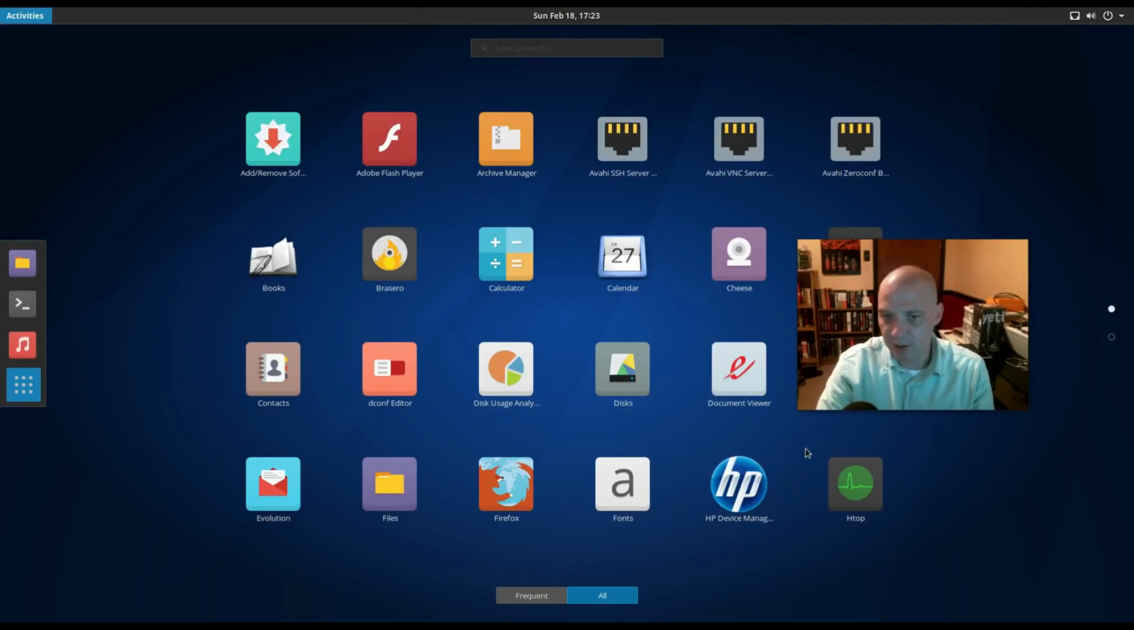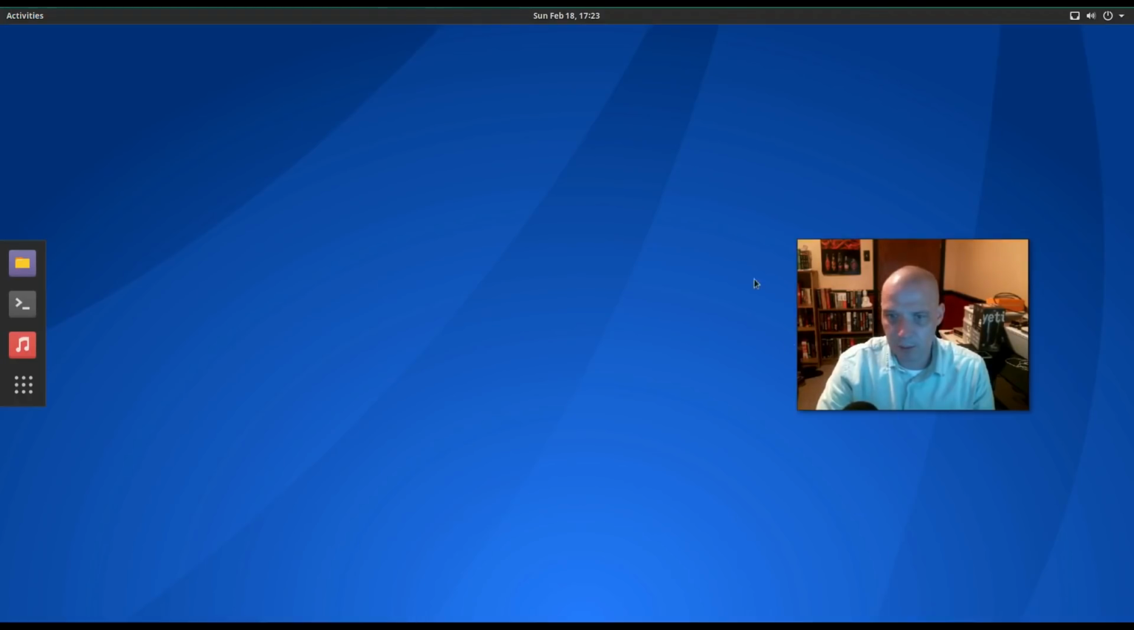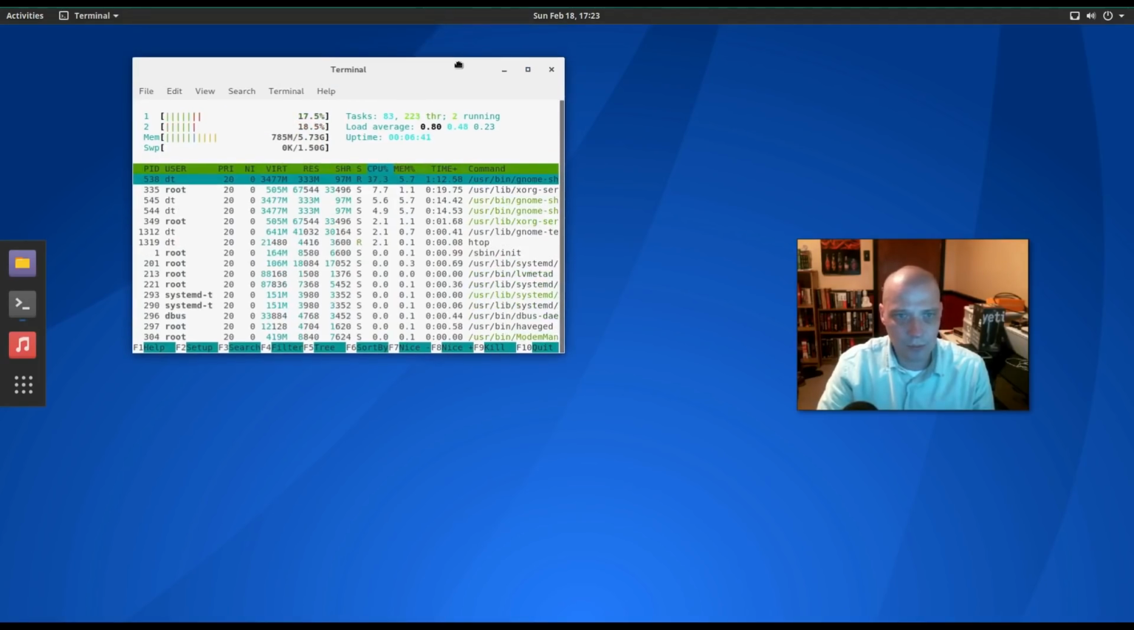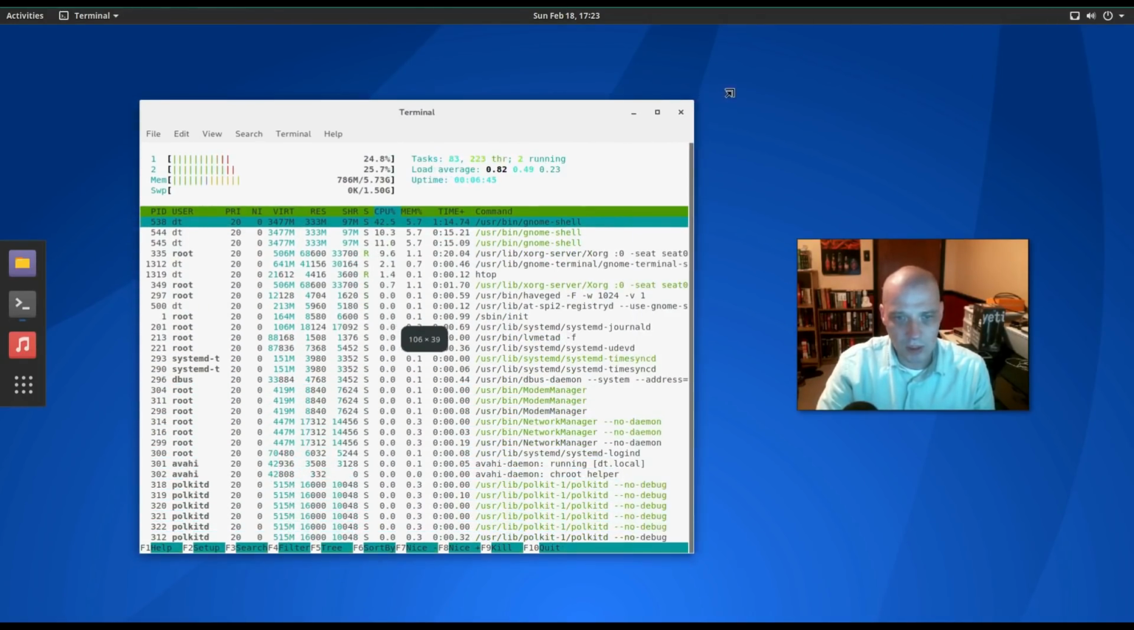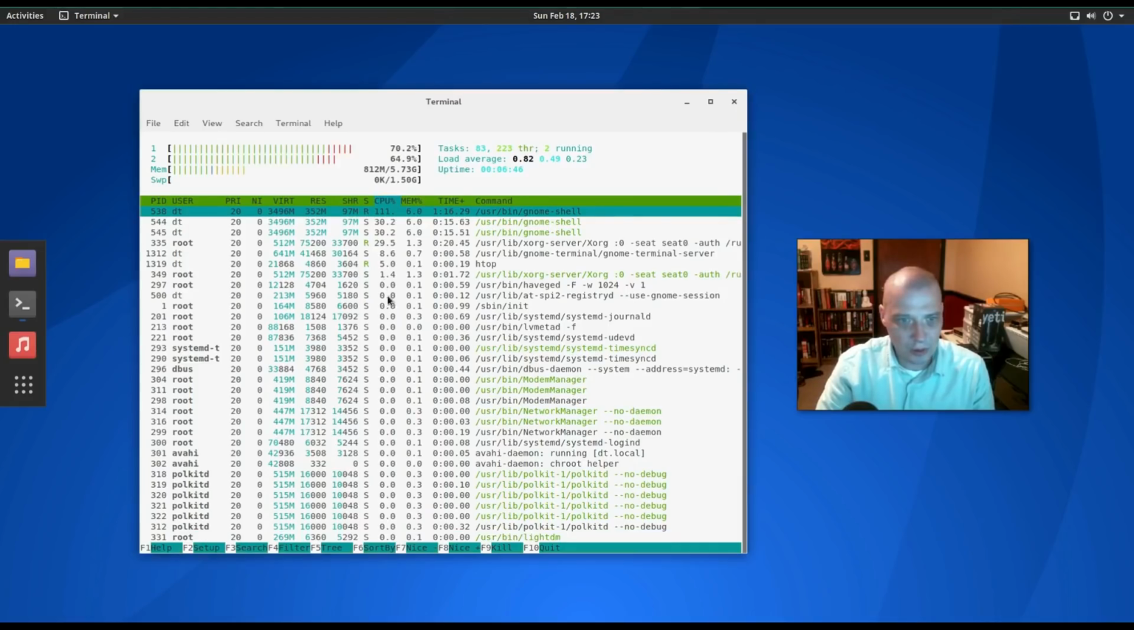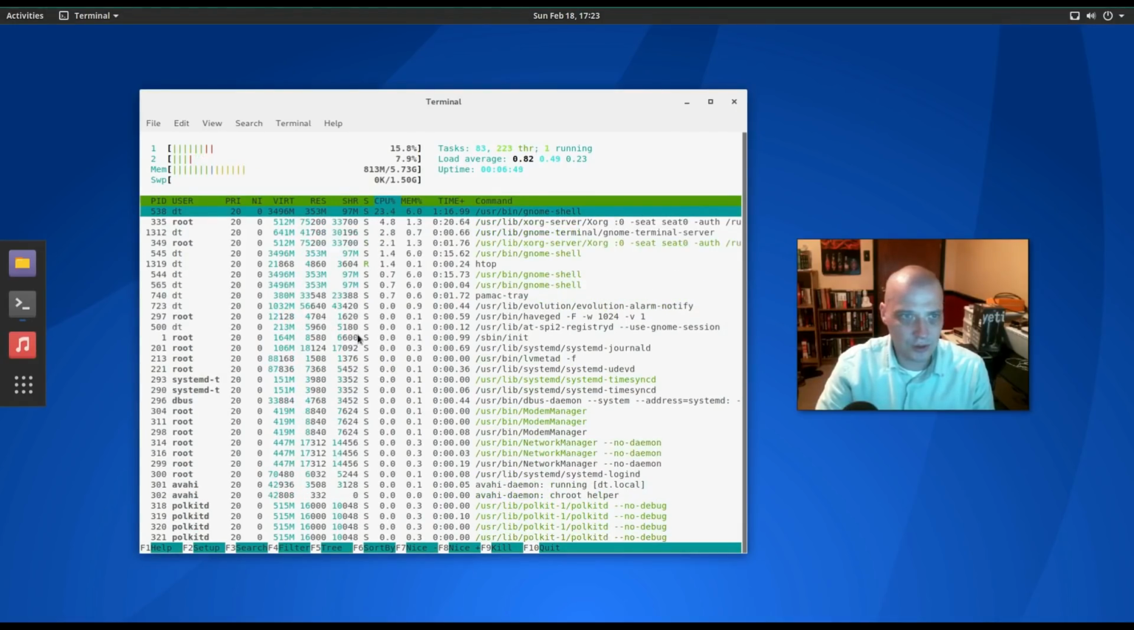Then we have our fonts utility. We have the HP device manager. We have HTOP. HTOP is a nice little system monitor. Basically, it's a terminal application. It runs in the terminal. But it's an interactive process viewer. It shows you all the processes running on your system. Also gives you information about CPU usage, memory usage.